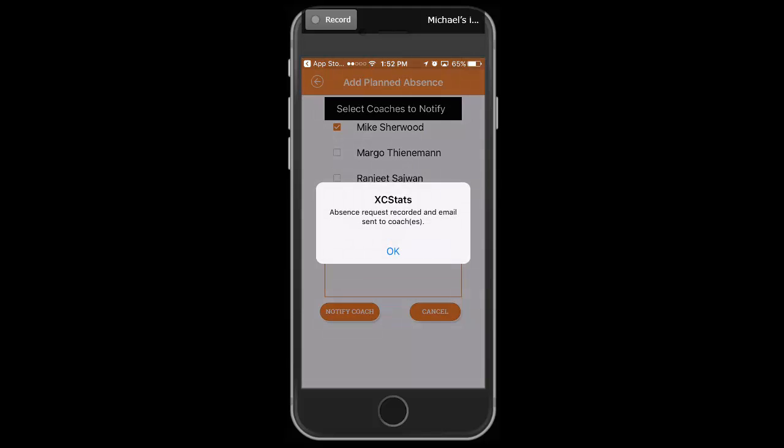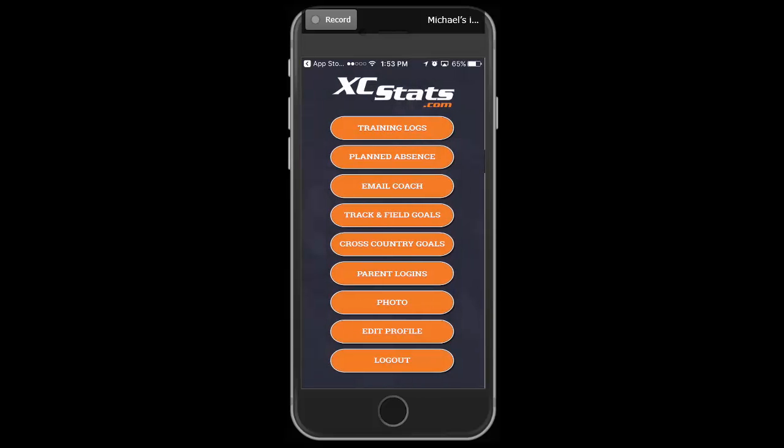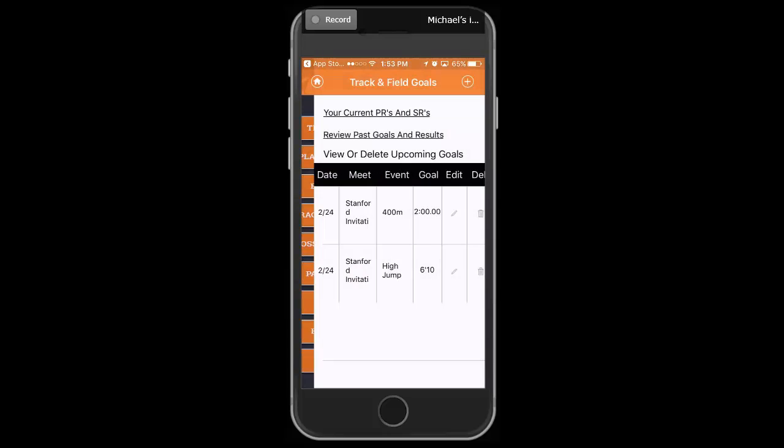So this sends an email off to the coach, and then it adds that to their summary right here on the screen. If something changes, then they can hit this little trash can to delete that. But we see the 3 dates that I just put in. So that's that. You'll never forget an absence then with this. Email coach is straightforward. You select which coaches you want to email, give it a subject and a message, and off you go. Track and field goal setting.